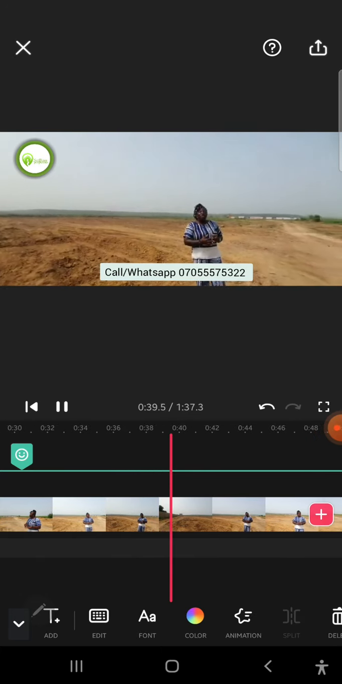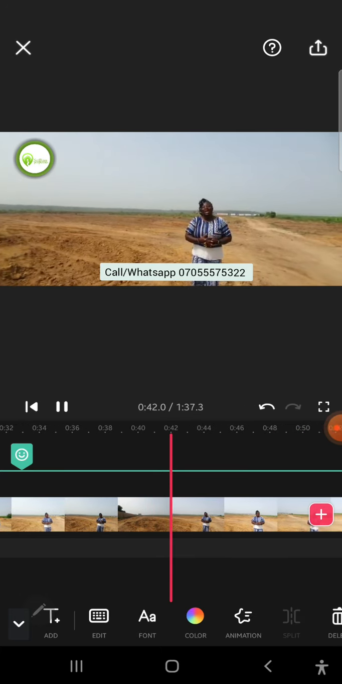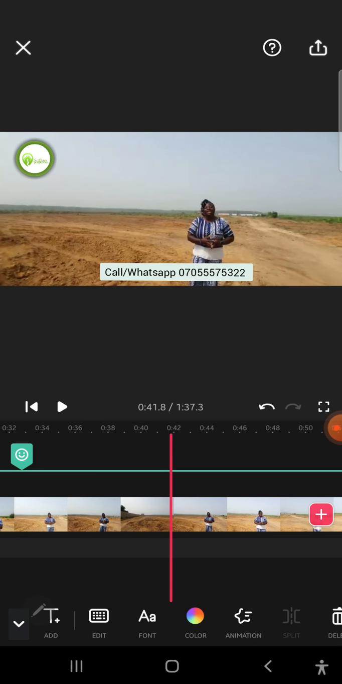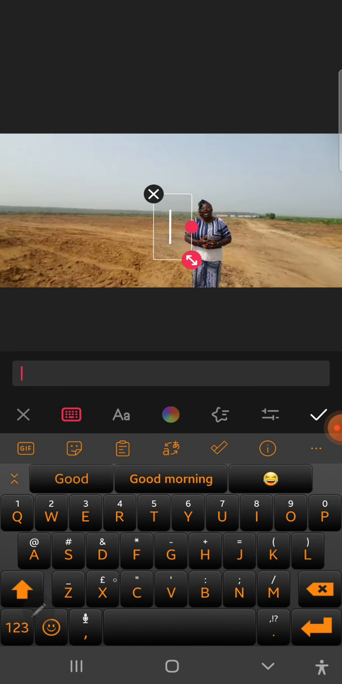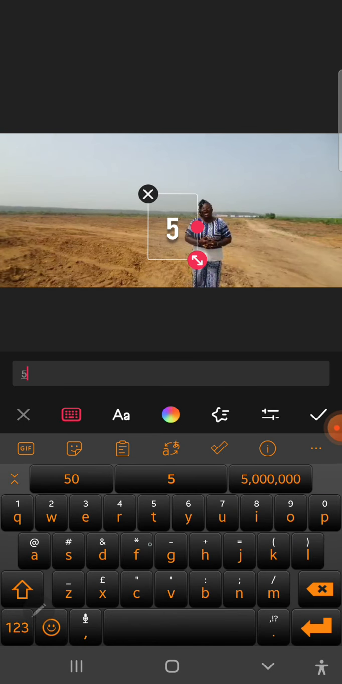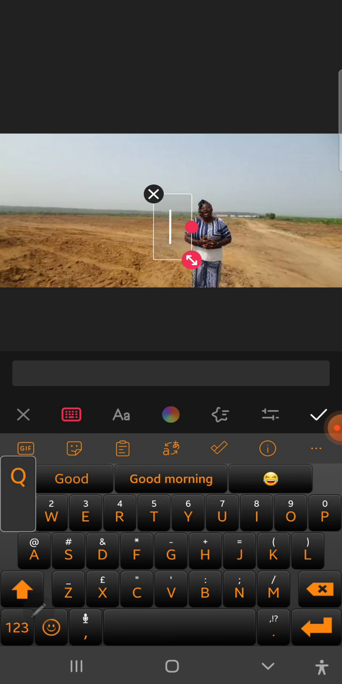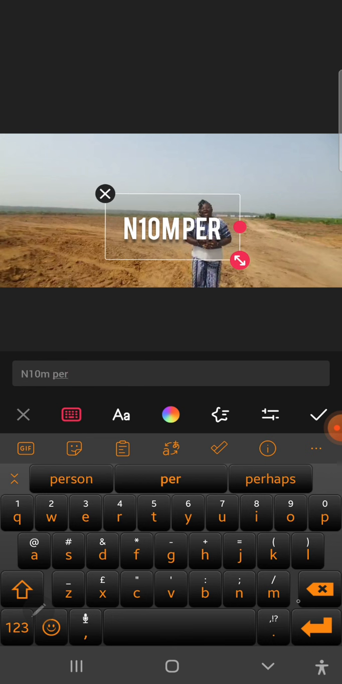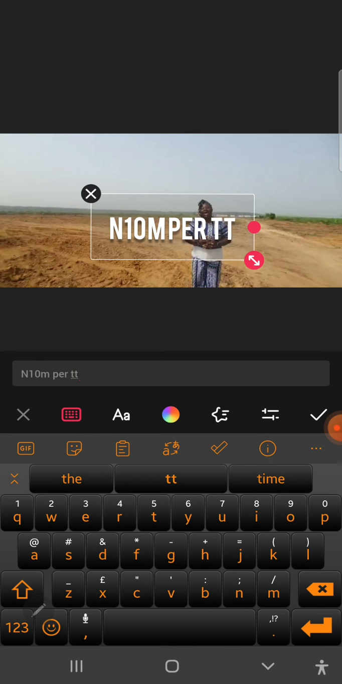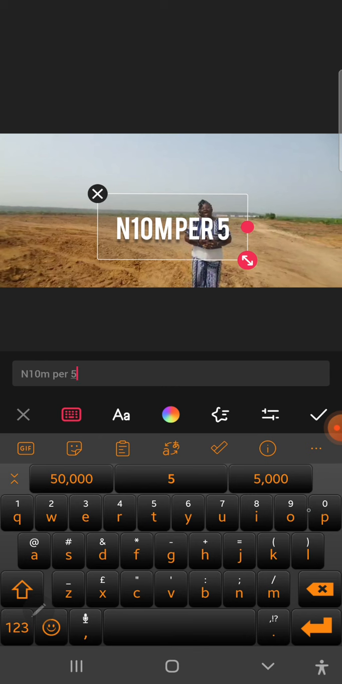So I'm waiting for her to say of land here, what she talked about, the price. 10 million. All right, so price started around here. So here now I can come again to add new text here, then saying like 10 million naira for a plot of land. You could choose to write it in full or write it this way, either way. Per 500 square meter.